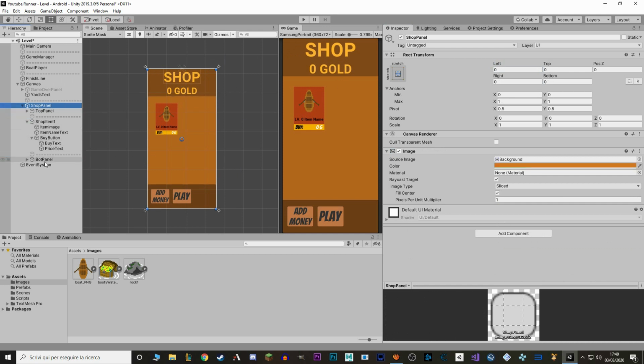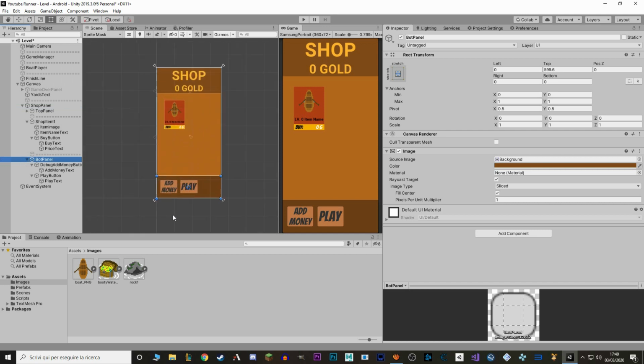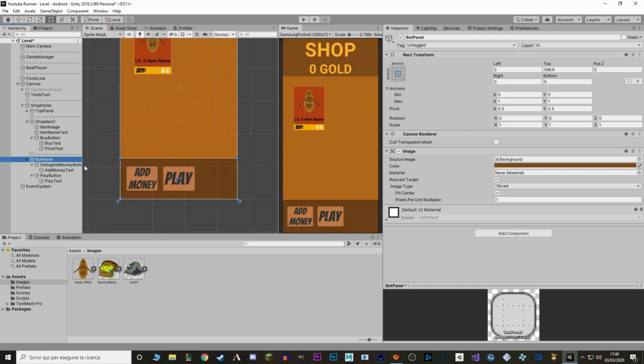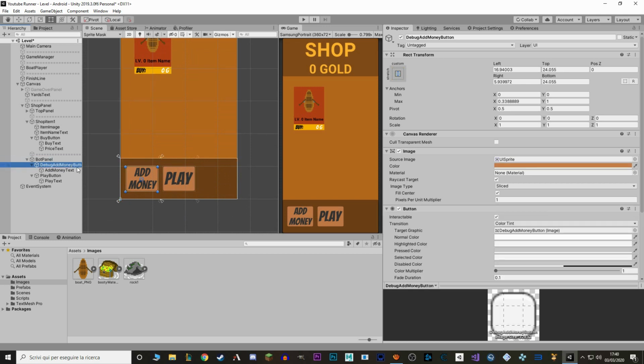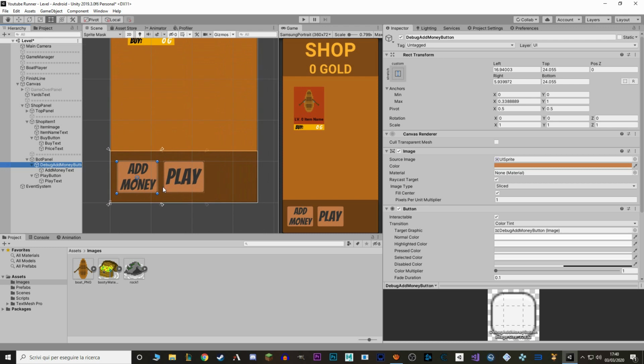Okay, so next let's see the bot panel, which is very similar, so it stretches on all four corners, but inside we have two buttons, and buttons are different to stretch. First, I have a debug add money button, which we'll be using to add money manually to our game. Of course, this is just for debugging, and it's not gonna be on the finished product.